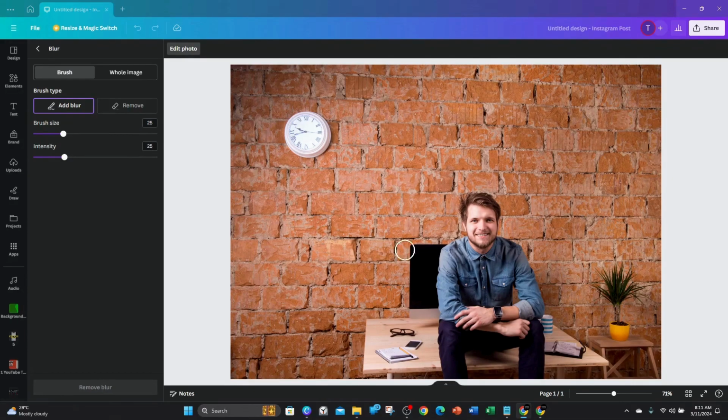And now as you can see there's a brush here, so you can change the brush size to make it bigger or smaller. So if I make it kind of the same size as his face, like so, and if I left click onto it, there'll be a purple thing. So now that will blur out his face like so.